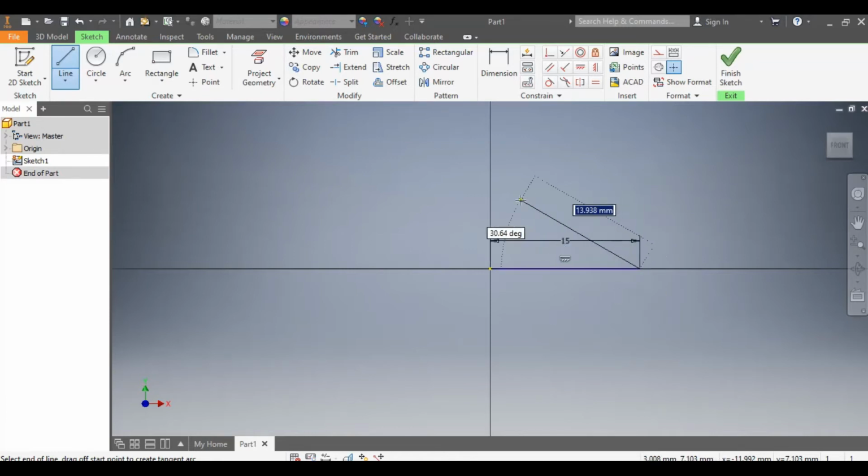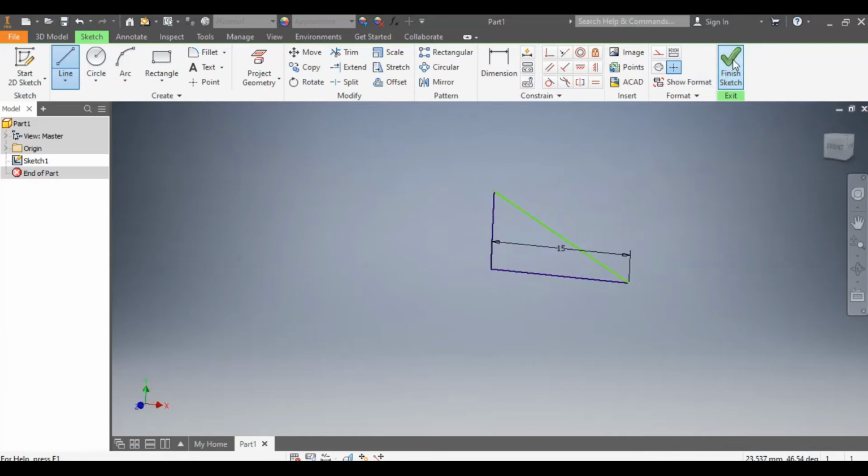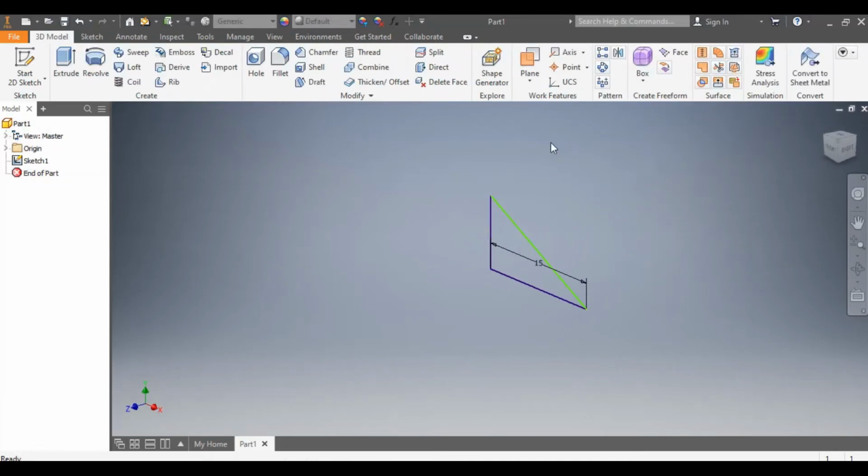Draw another line with some slope and click here and complete a triangle. So a triangle is complete and click on finish sketch. Now we have a triangle. Now to make a cone, we need to revolve this triangle.